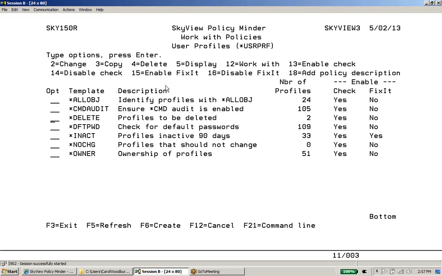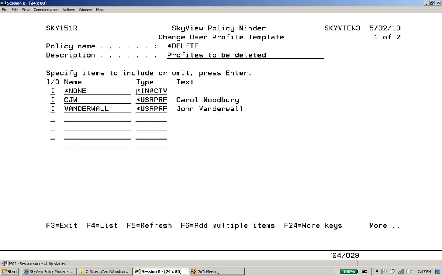Very easy. You may take it one step further and need to manage and automate the deletion of user profiles. So we have a delete template. So again, you could take a look at the profiles that are inactive a certain number of days. So let's change that to be a status of 180 days inactive. You can specifically specify user profiles. So we have an upload function that allows you to populate this template with a list of profiles. And again, you're going to omit certain ones. You're going to omit the IBM ones.